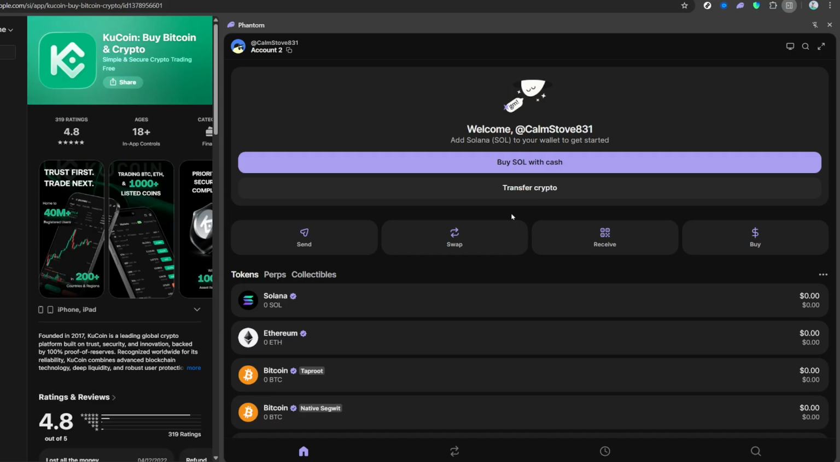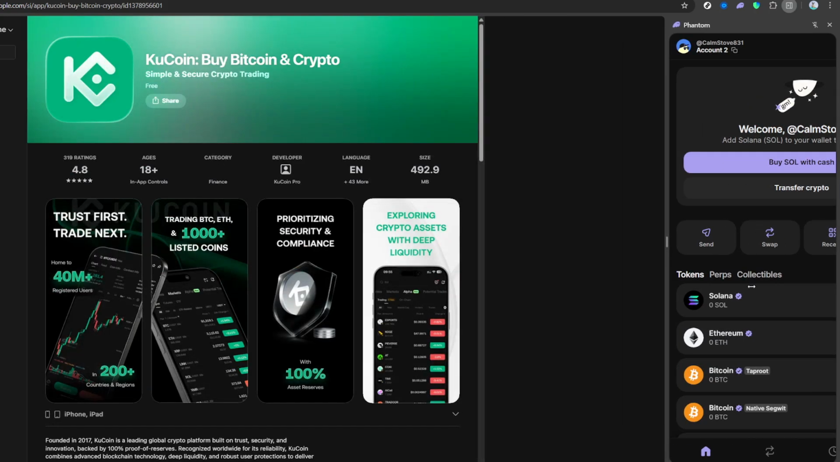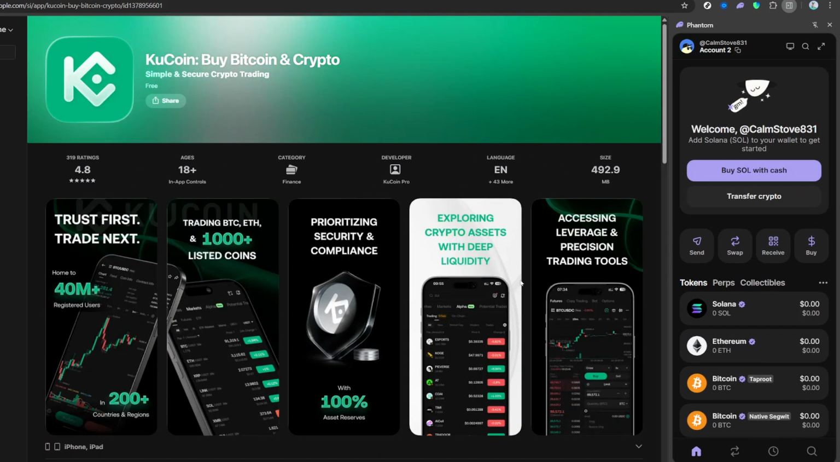Begin by opening the KuCoin application or website. Once the platform loads, you should see the main dashboard displaying various options and your account details. Next, navigate to the assets section, which is usually found in the main menu. After selecting assets, look for the deposit option and click on it.